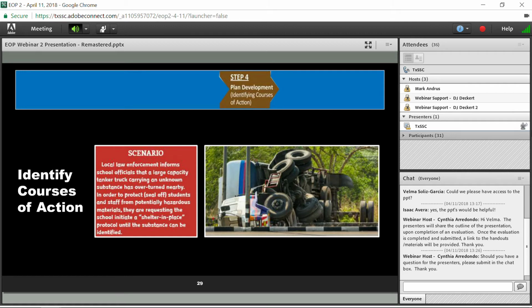So while the evacuation may be a similar response, there may be some nuances to it based on which scenario or what you're having to evacuate for. But this is where you're going to start making sure that you have everything covered that you can think of. So you're going to take all those hazards that you developed and you're going to put them into this plan development. Now here we've got a few pictures, a little bit of a scenario of a tanker truck rollover.